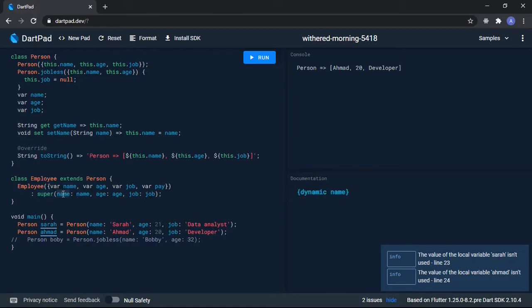We are passing a name here, and then pass whatever name we get from that instance to the name of that super class, which is like this name, and then pass the age, whatever age we get, to this age, which is like this, and then pass the job. And the reason we are not passing pay is that if you look at the super class, we actually don't have a pay instance in there. So these instances will be made in the super class, right? And then we'll inherit them.